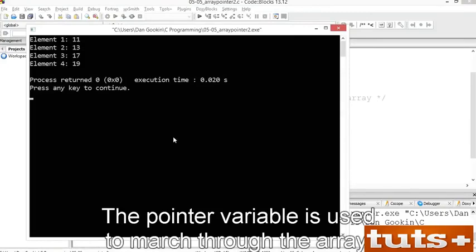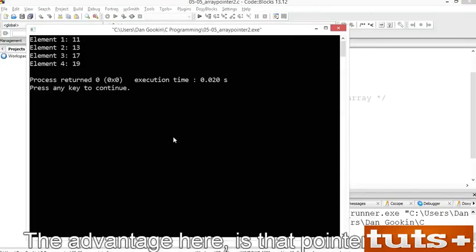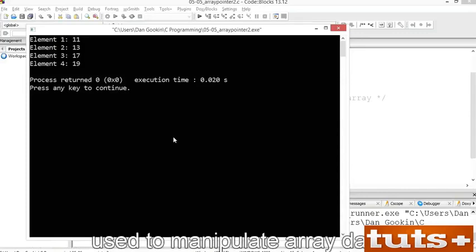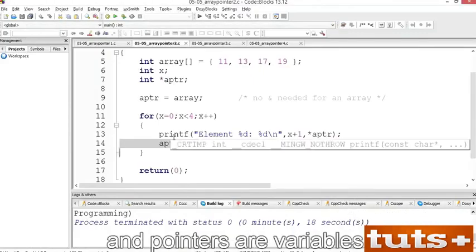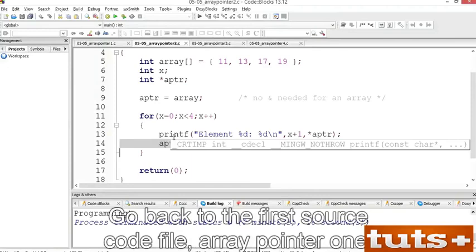Go back to the first source code file, array pointer 1. Add a new line below line 6 to create the pointer variable. And initialize the variable as was done in the other exercise.